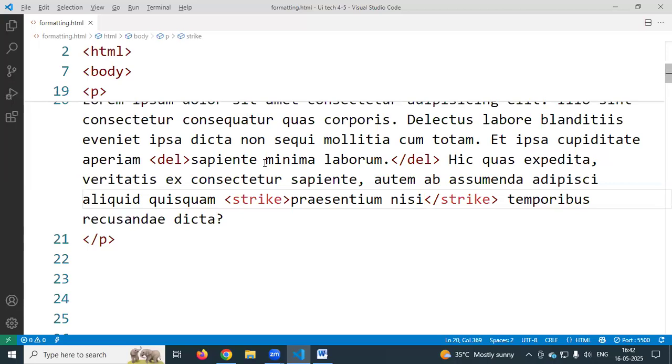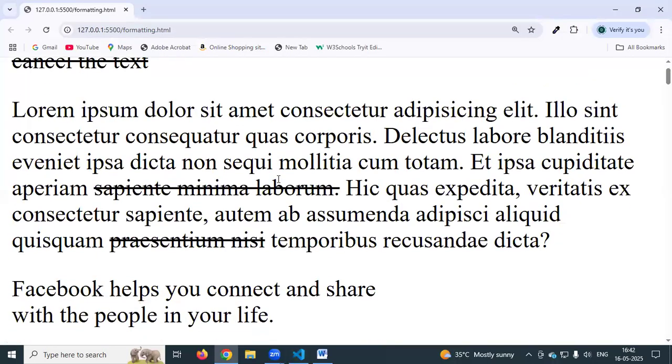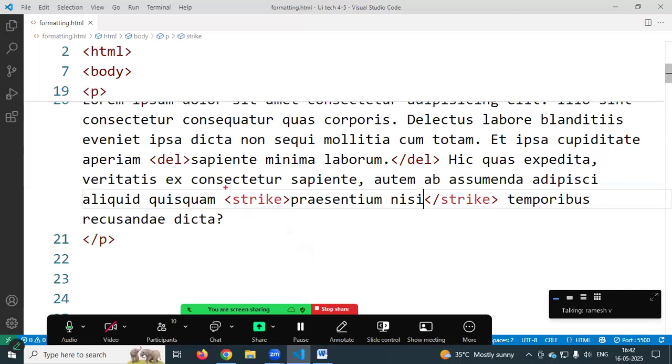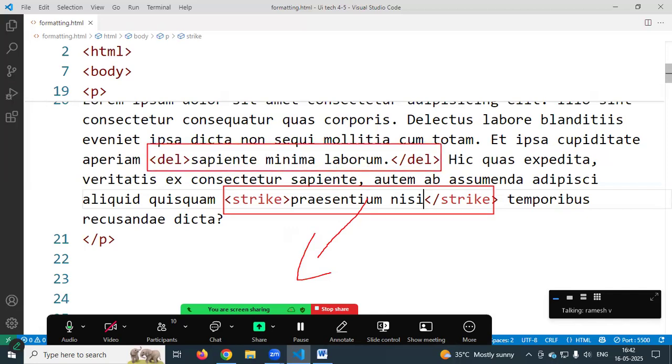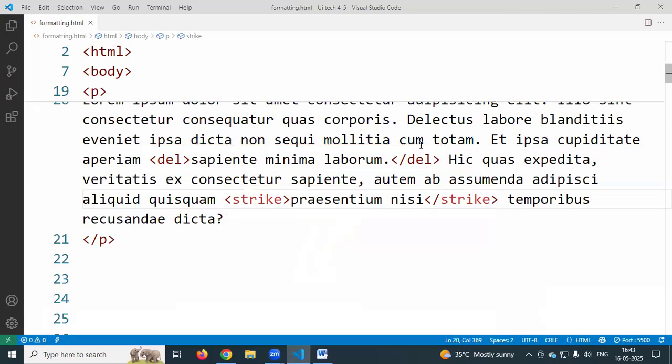What do you understand as a developer? Whatever content is inside the strike tag, that content is cancelled. But whatever content is inside the DEL tag, you have to remove it. The review team said this content you have to delete, but which content you want to delete, you don't know. They tell you, whatever content is inside the DEL tag, you have to delete it.